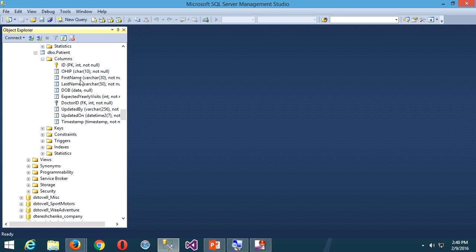The other thing was the index on the OHIP, so it's enforced to be unique. No two people can have the same OHIP number. So those were the basic table design changes that we made last week.